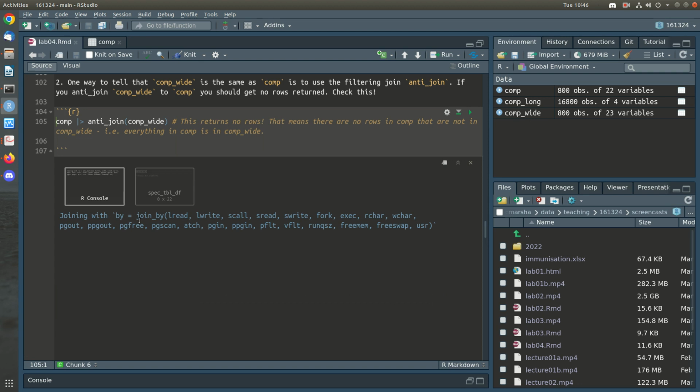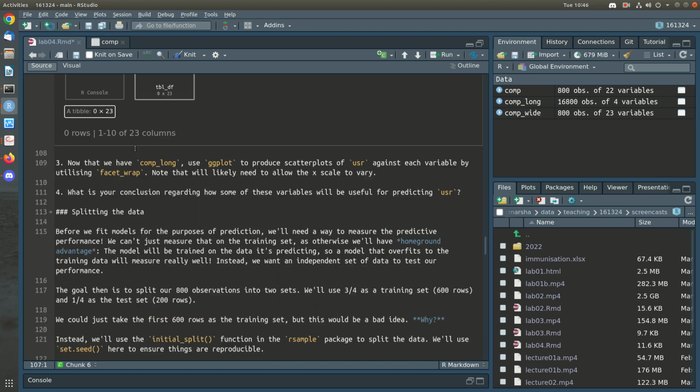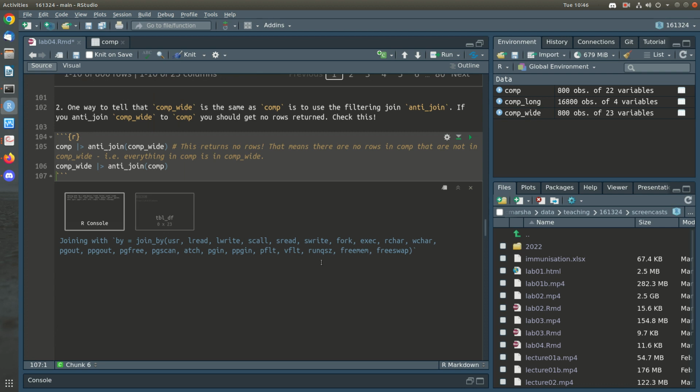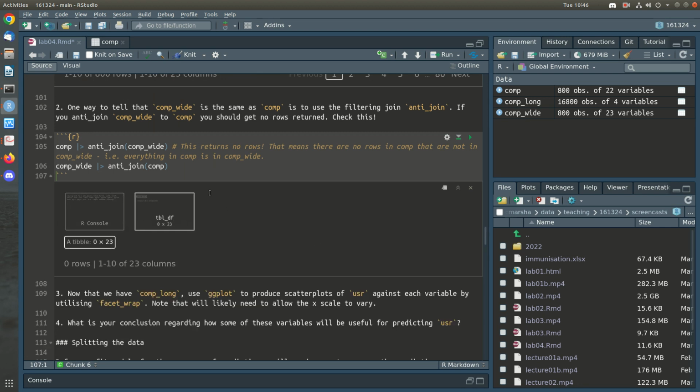You can see that the join has been matched on all our variables, except ID. So ID is not in here because comp doesn't have it, of course. And then we could do the anti-join the other way around. So this guarantees that everything in comp is in comp-wide, but potentially we could have things in comp-wide that aren't in comp. So doing the anti-join in both directions is useful. Okay, you can again see that it's joined by all those variables and it's returned no rows.